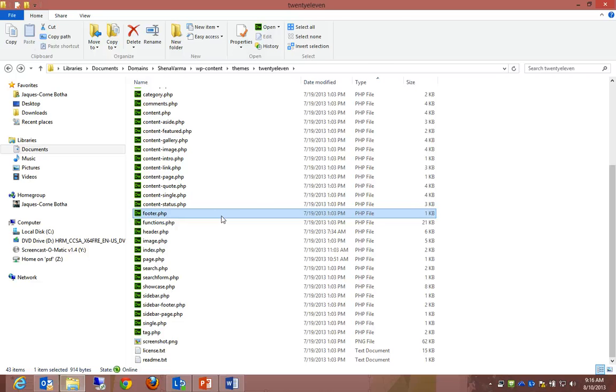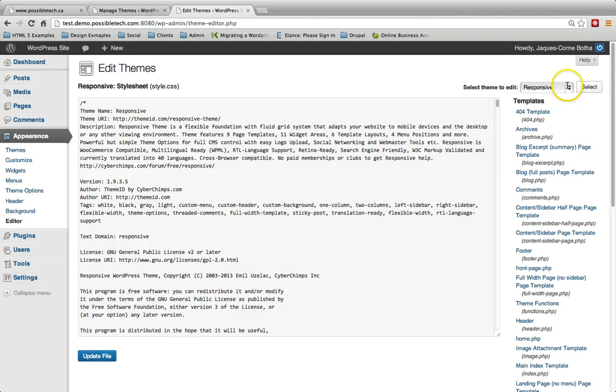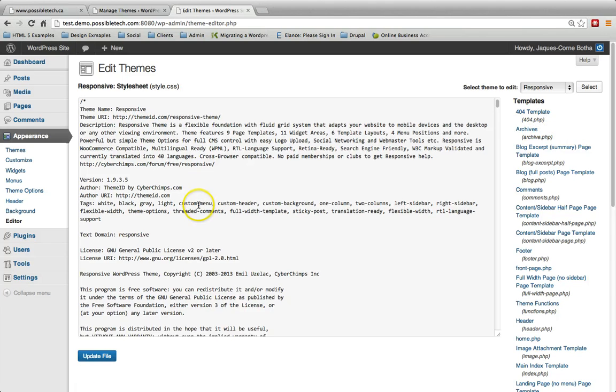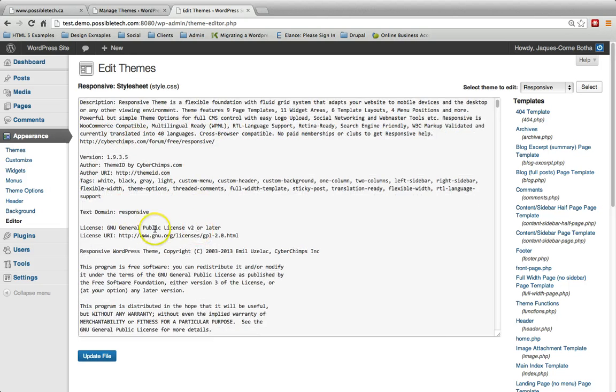So we're going to go back to our editor, and this is our themes editor, and it's the same as when you edit a plugin. You're going to go to responsive and hit select because we want to alter that. And once you've selected that, we can go and alter this certain theme. Now, normally when you start altering a theme, you want to make sure that you don't touch the first part of it because that's pretty much copyrighted. So you want to leave that alone.